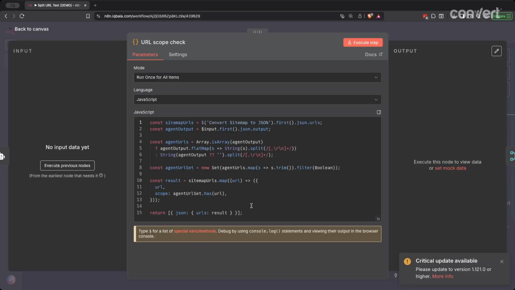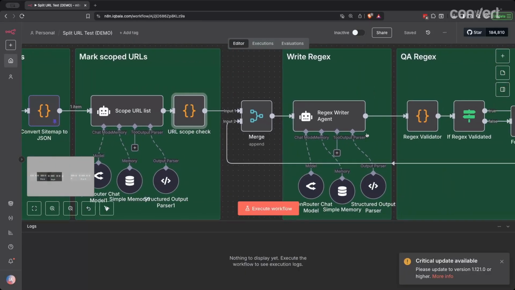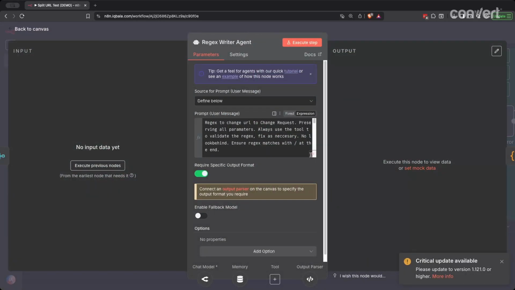It just goes back through that entire list of URLs and applies: this is in scope, this is not in scope. And then I'll get to merge in a bit, but then this is the key part that writes the regular expression.